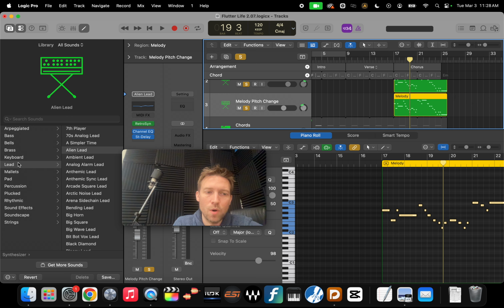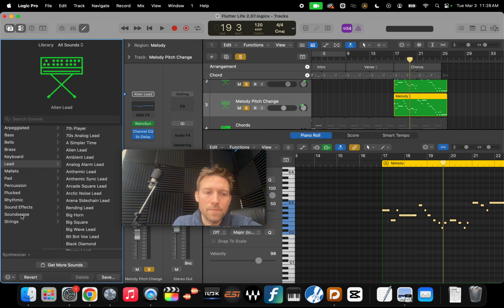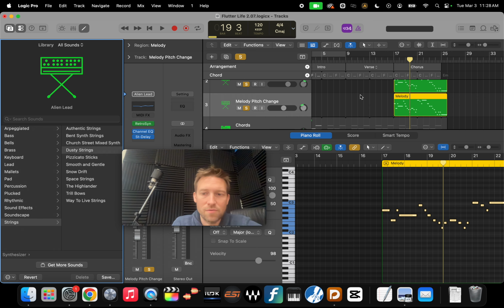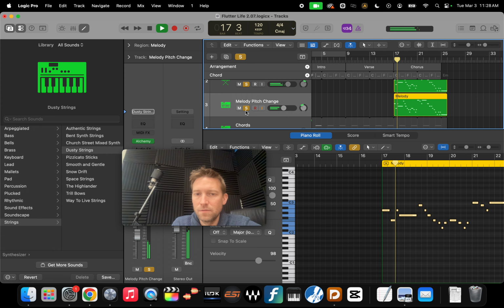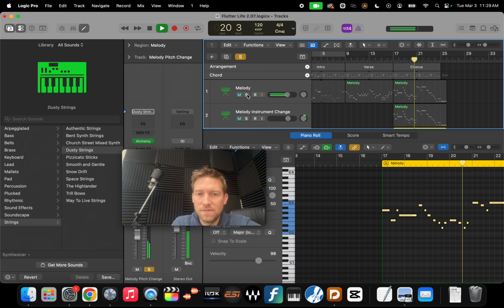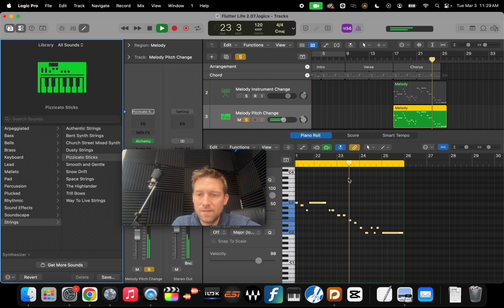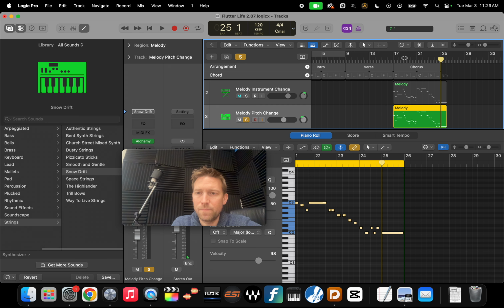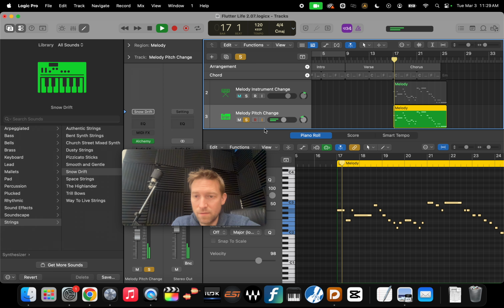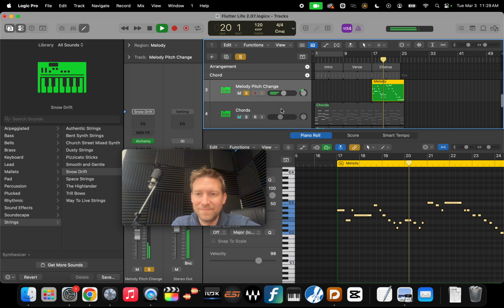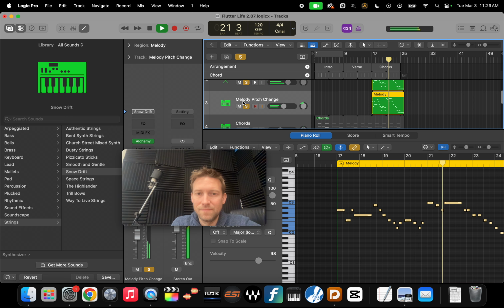I'm going to do a lead, something under synthesizer. And maybe strings, dusty strings. I don't know what that means, but let's see what it has. See what it has here. That's pretty interesting. I don't want it to have percussion on it. So right now I'm just playing with different things. That's what that sounds like. Awesome.